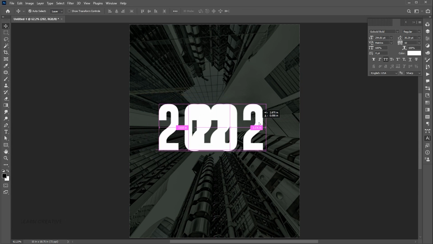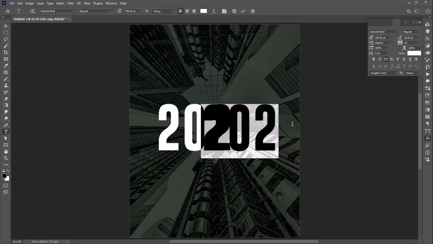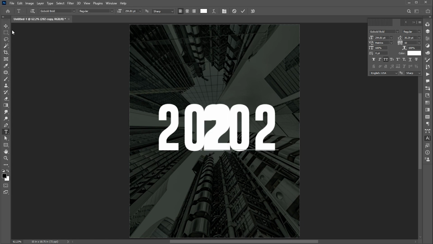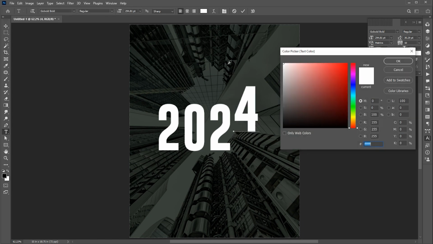Hold the Alt button and create a copy of it. Double-click on it to edit it. Change its color to neon green.